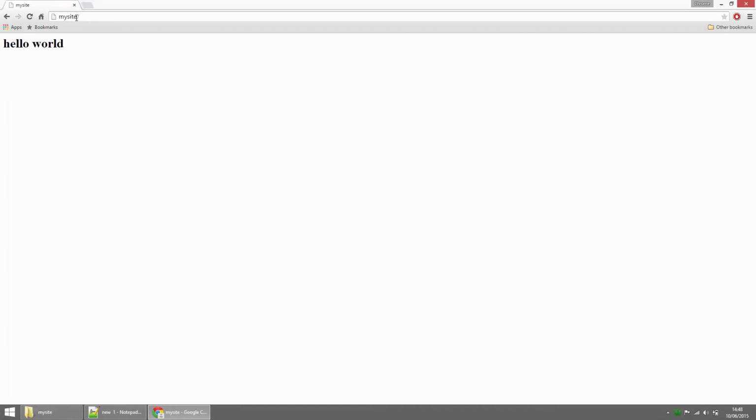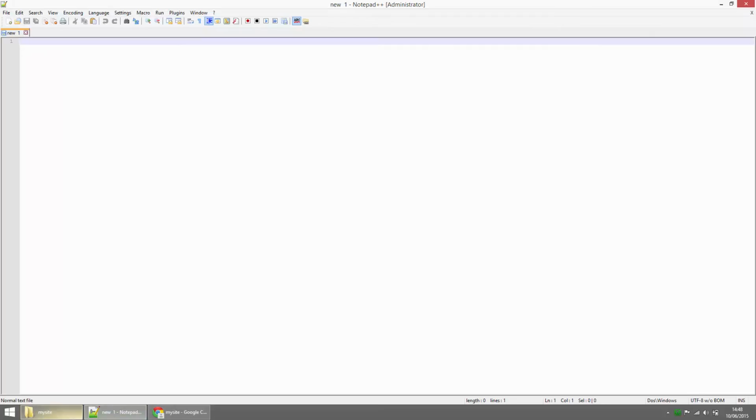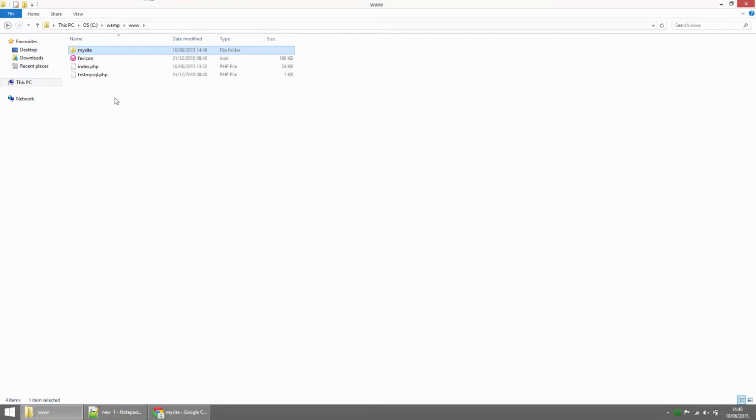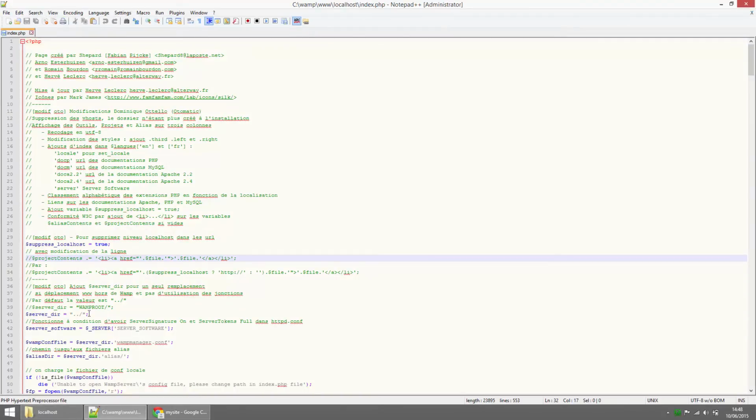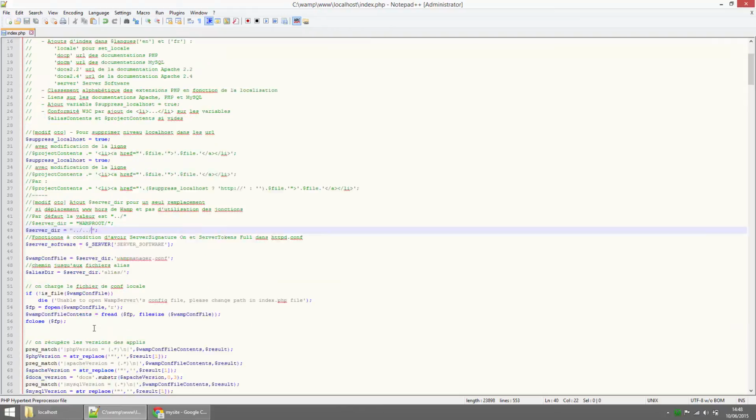That's worked successfully. So now what we're going to do is maintain the original index.php file. Let's go to www, create a new folder that's called localhost. Okay, let's move these files into localhost. Now I'm going to edit this in Notepad++. Okay, so the first line we're going to have to edit is this one here, server underscore dir. So let's add ../ that's to go up an extra directory.